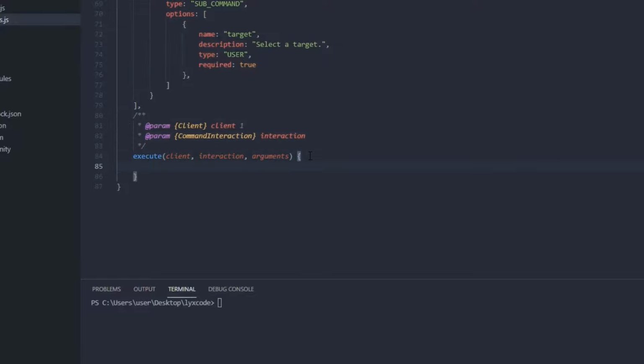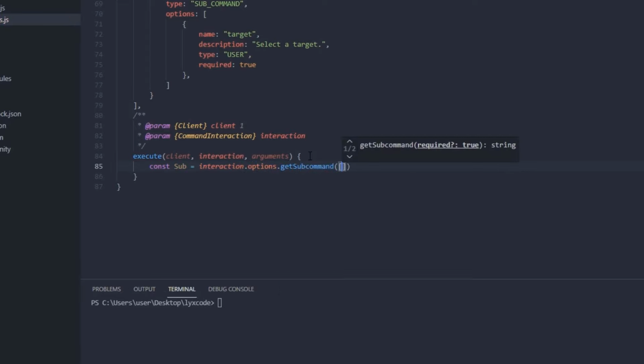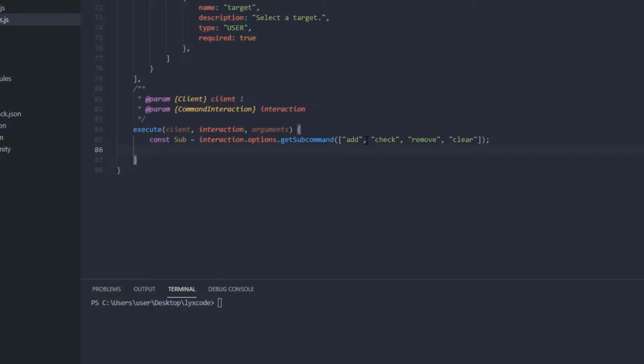Right now, here we're gonna create a code block, and we're gonna grab a couple of stuff from the interaction. For example, the sub. So const sub is equal to interaction.options.getSubcommand. And here we're gonna create an array and put all of the subcommands that we have. So let's see, add, and then check, remove, and clear. So we're gonna get whatever the user of the command shows.